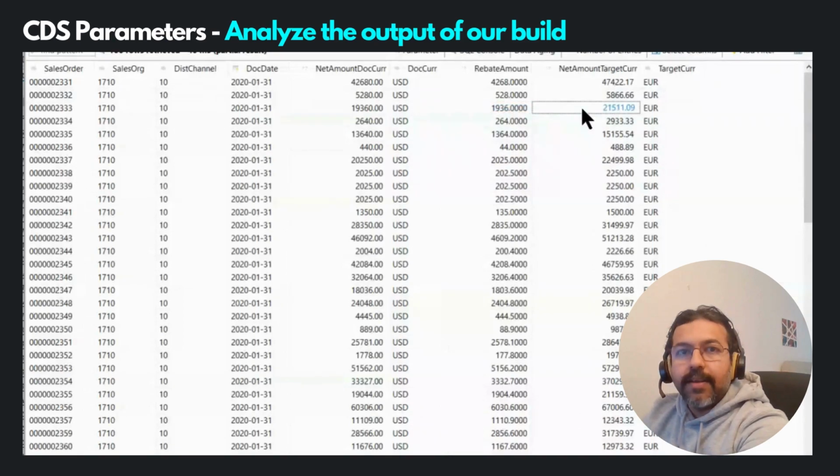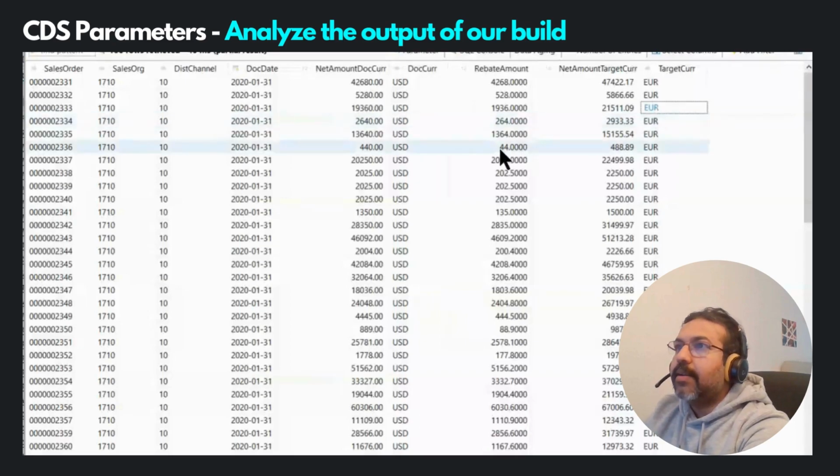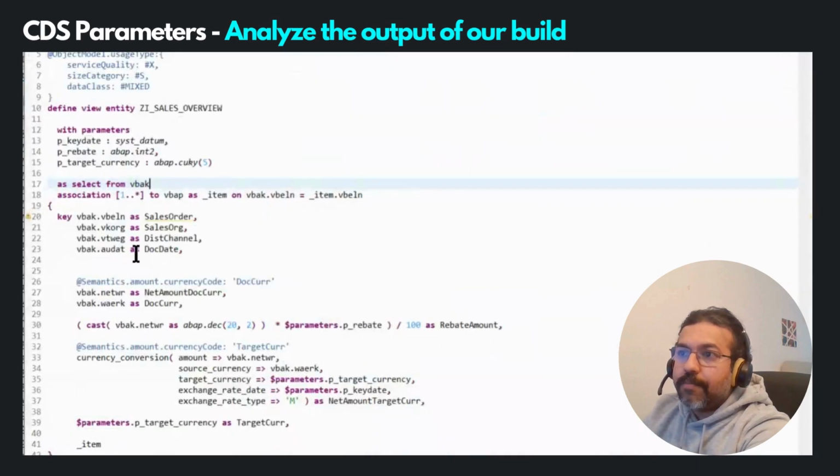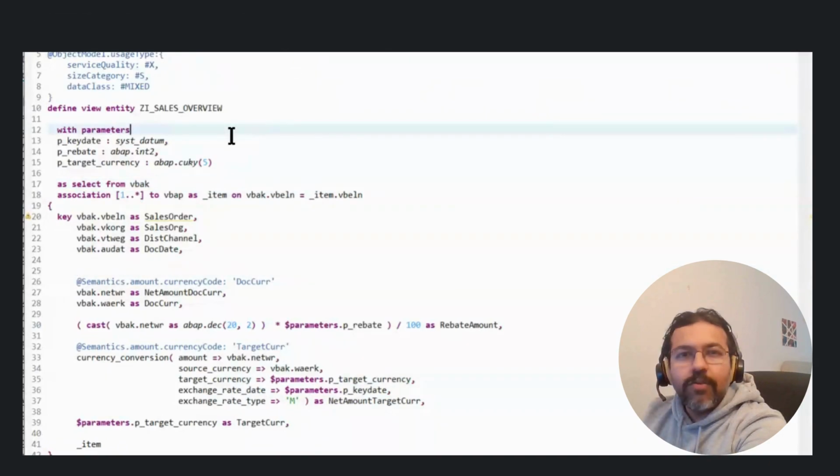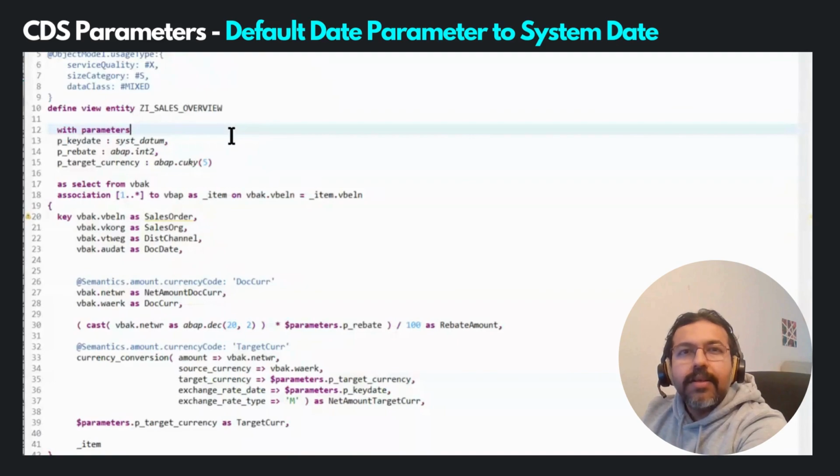And then of course we had the currency conversion function call in which we converted the net amount field into the target currency, which in our case was EUR. All right. So this is how you can make use of parameters as part of your data modeling activities in different scenarios. There's one more use case that we would like to talk about.